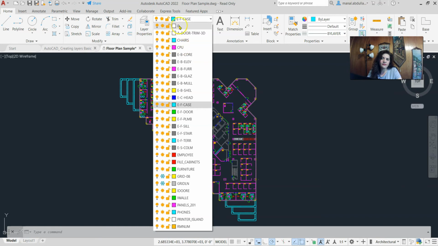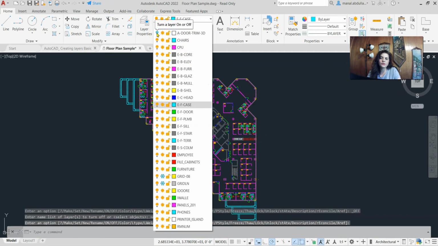Now, as you see, we have layer 0, and this automatically came with the software. So layer 0 is by default there. We cannot delete it. If you right click on it to delete, you will not delete it. Door, this one, we give it a name door. And you see if I just click on it, so the doors will be hidden.